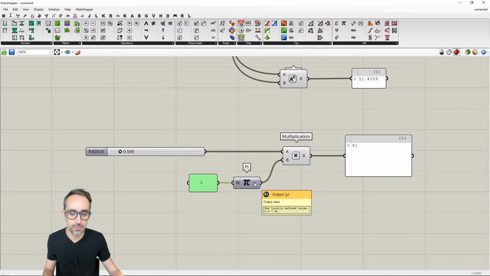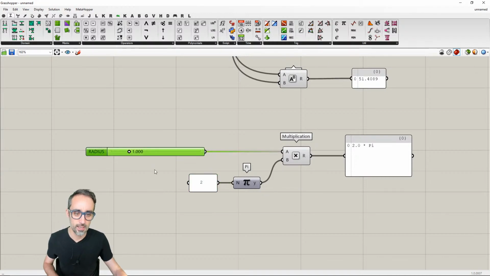Then this is going to give us 2 pi, which multiplied by 1 unit means the length of this circle is going to be 2 times pi. 2 pi times the radius, which is 1. Okay? If this was whatever value, then this would be the length of that circle, right?